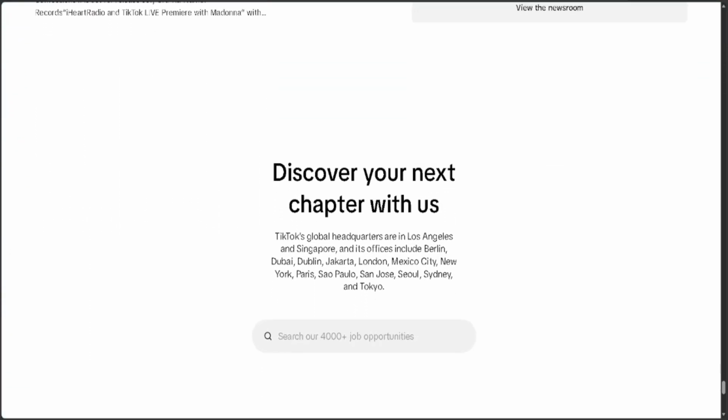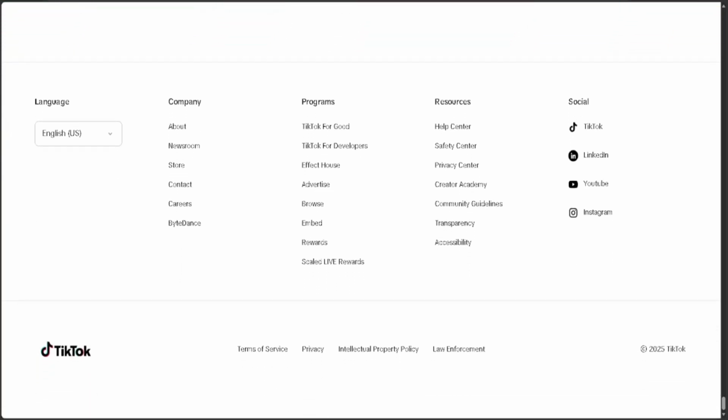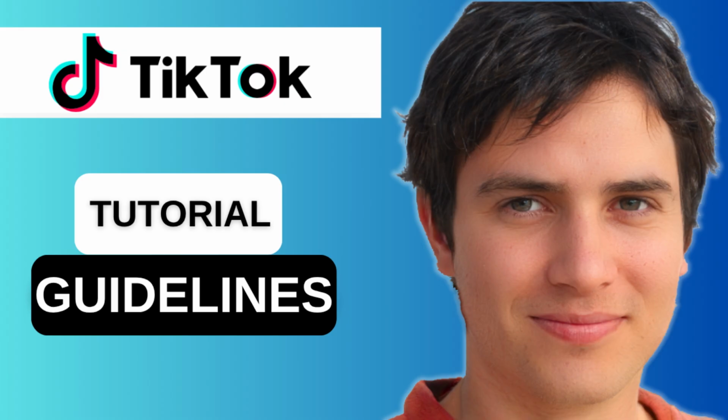Once the video has been saved, open your phone's gallery or Photos app to confirm that it's there. And that's it. That's how you can save a TikTok message video to your gallery.